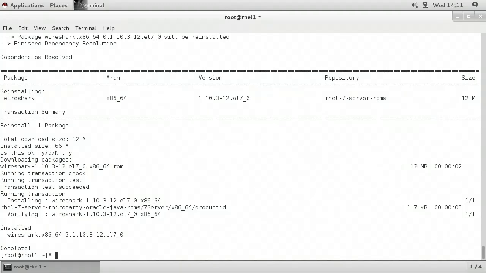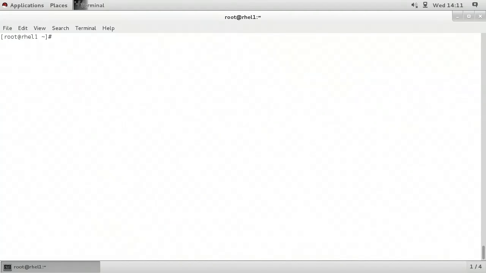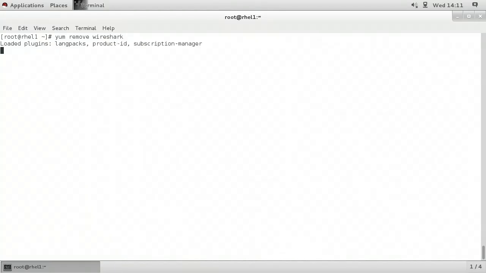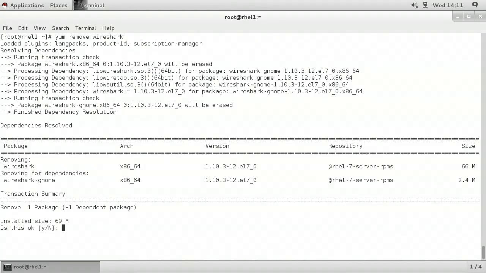We have a couple of other options that we can work with using the yum command line tool. We also have the option of removing software. For example, I could type yum space remove. I could also use the word erase. They do the same thing. In this case, I'll type Wireshark. Again, remember there's more than one package with the word Wireshark, so this would be removing all of them.